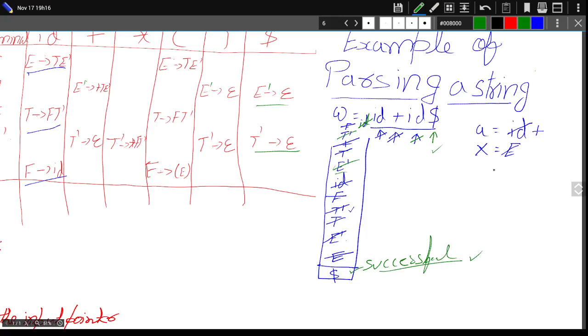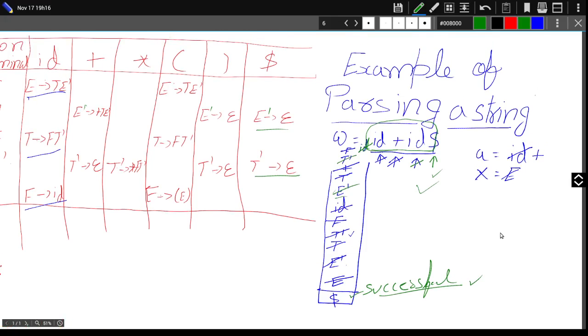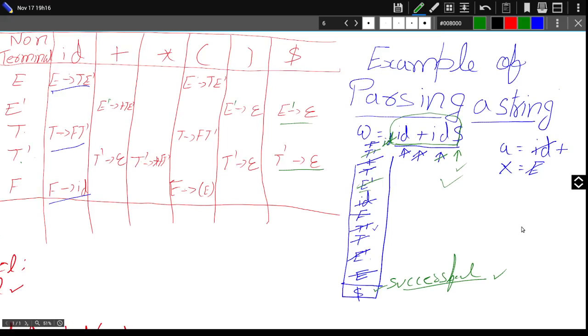So now we can say that this string, which was the actual input, has been accepted. Nothing else. This was a simple example. Similarly, you can try other examples as well and see whether it is working or not, and accordingly you will have to write programs to understand these things. Okay, thank you.